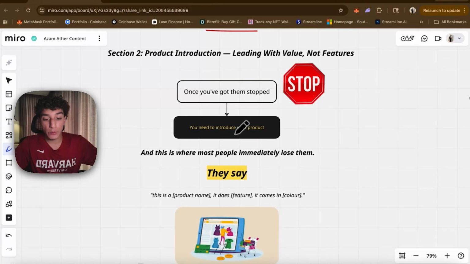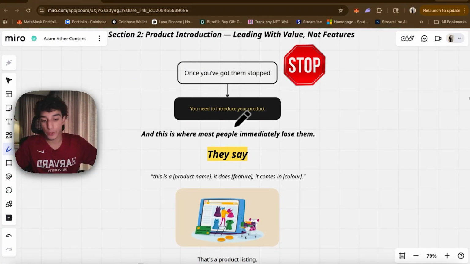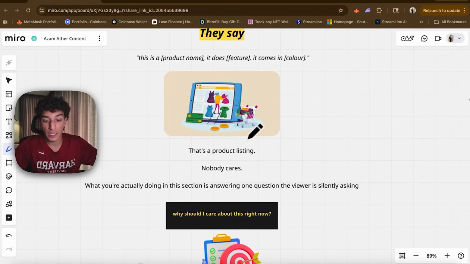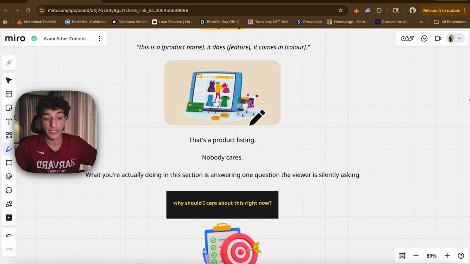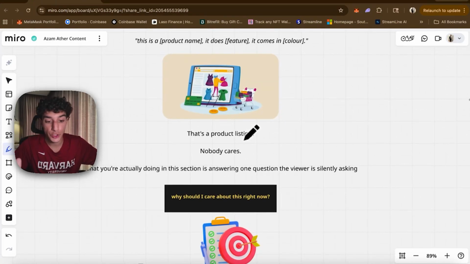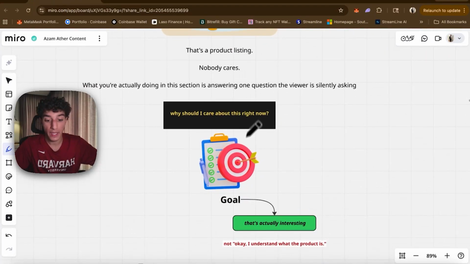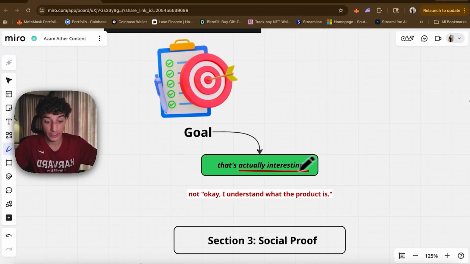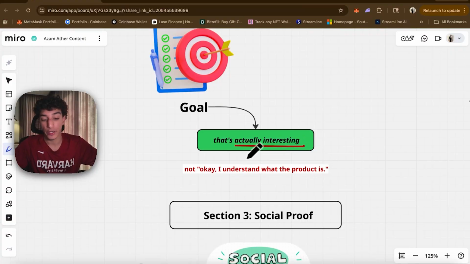And this is where most people lose them, because they say, guys, this is this product, it does X feature, and it comes in this color, right? Something along the lines of that. But that's just a product listing. Again, if they wanted to see a product listing, they would press on the product listing itself and go read it for themselves, okay? So what you're doing in this section is answering one question that the viewer is silently asking: why should I care about this right now? Okay. So the goal here is to have them thinking, okay, this is an actually interesting product, not just, okay, now I understand what the product is.